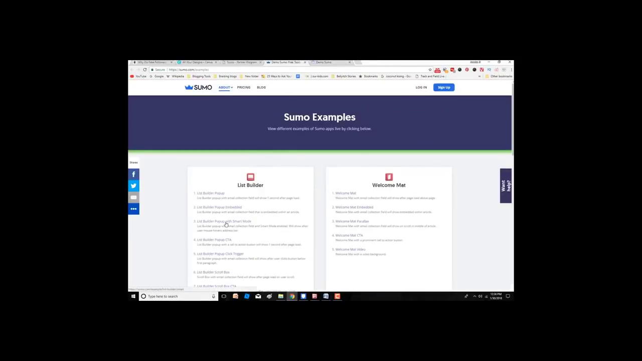Then you have the list builder pop-up with smart mode. Why this is good is because it will.